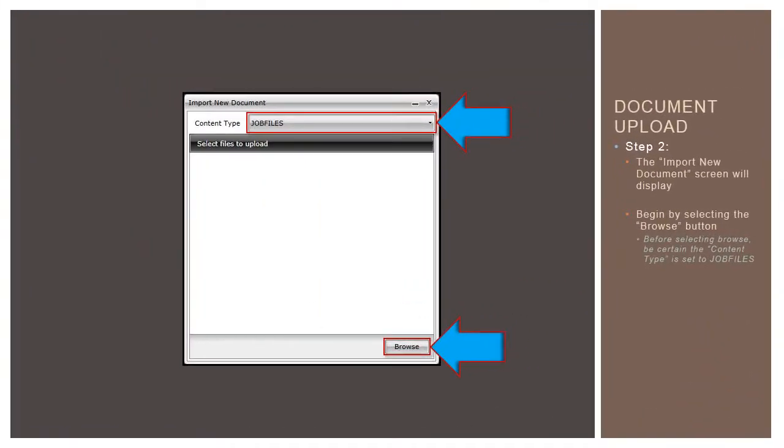Once you've selected the New Document button, the following screen will display. Before we move on, the first thing that you should do to make sure that the uploaded file is sent to the appropriate place, at the top of this screen, you'll see Content Type and a pull-down menu just to the right of it. Be certain that Job Files has been selected, and if so, at the bottom right-hand corner of the screen, go ahead and select the Browse button.